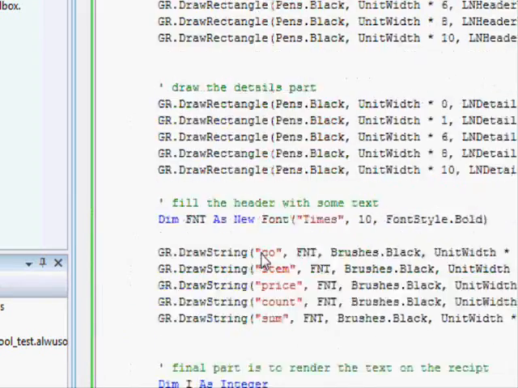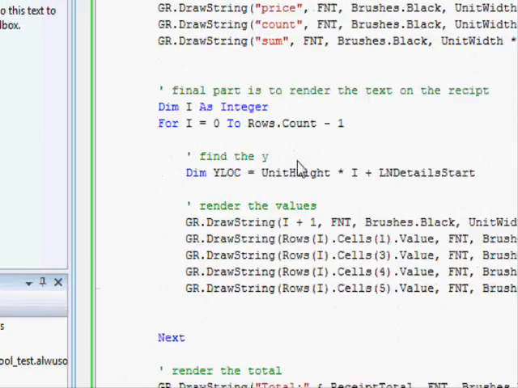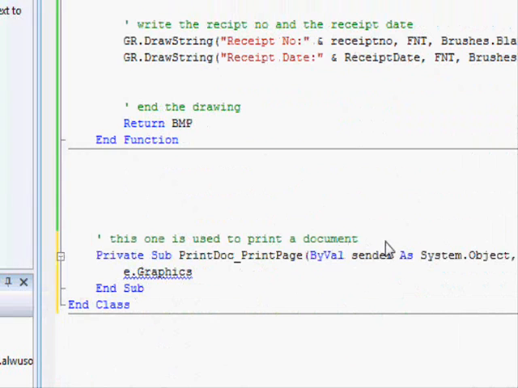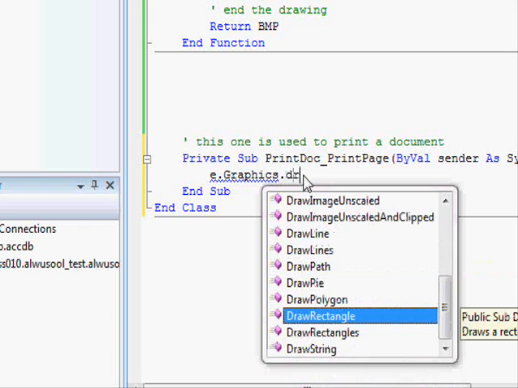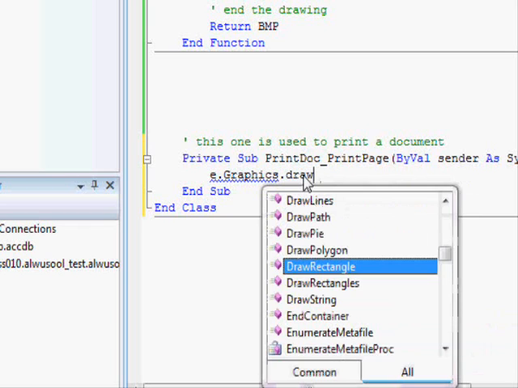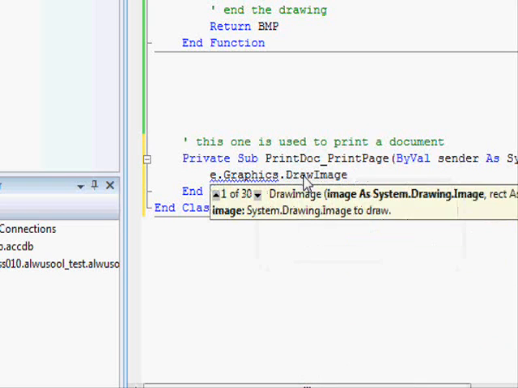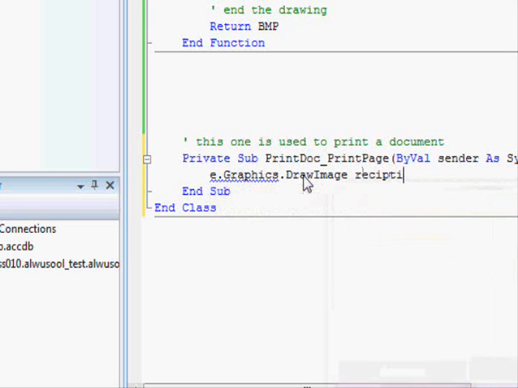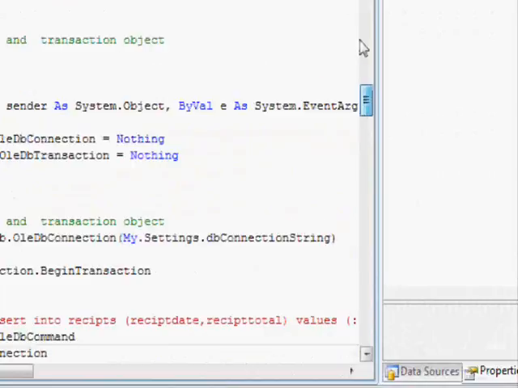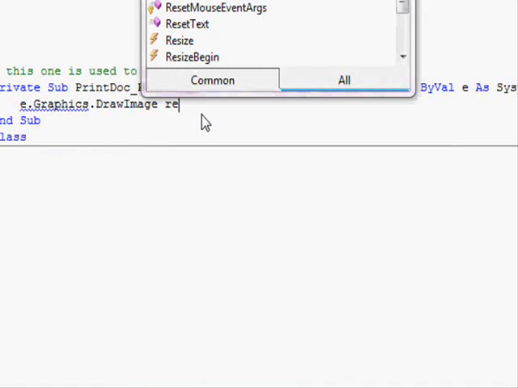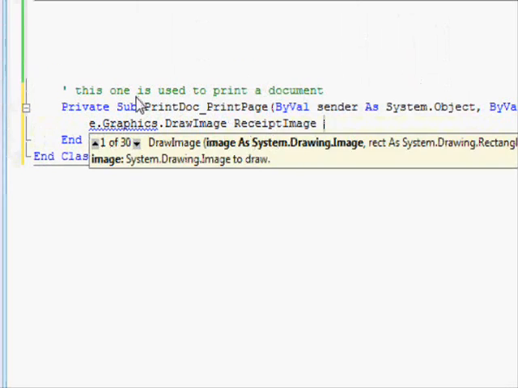So we could do it in one of two ways. We can either call this subroutine, or we can use the bitmap that we created. So we can say dot DrawImage. Here I need to pass the image itself, and the image is receipt. Wait a minute, that's ReceiptImage. Let me check the name. It's ReceiptImage. Yeah.